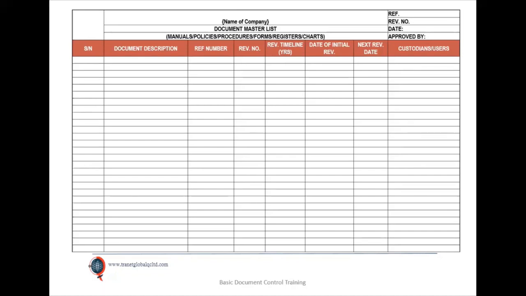Now, when you're identifying your documents with regards to your reference number, there are ways you can formulate your reference number. Sometimes an organization may decide to have a central numbering system. That is a system numbering system. In this case, their numbering goes in a chronological way.